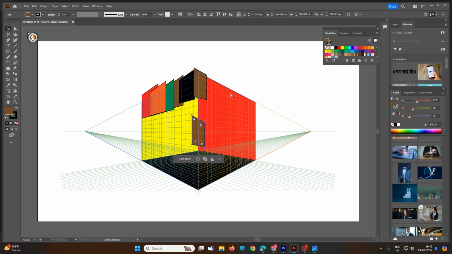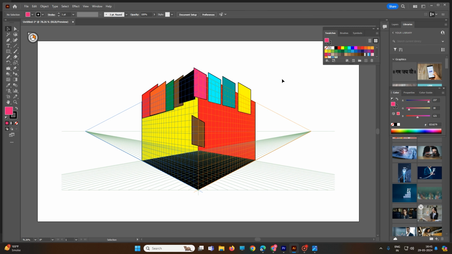Control C, Control V, repeated several times. Like that. Like that. Like that. Change the color to something different, so that you can identify where I have designed. This is already given.